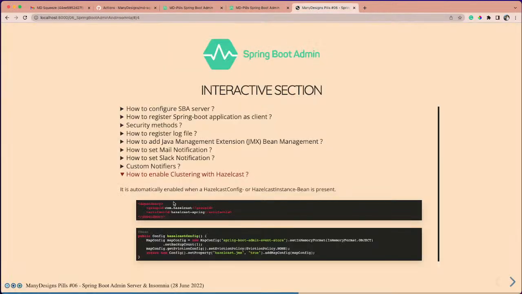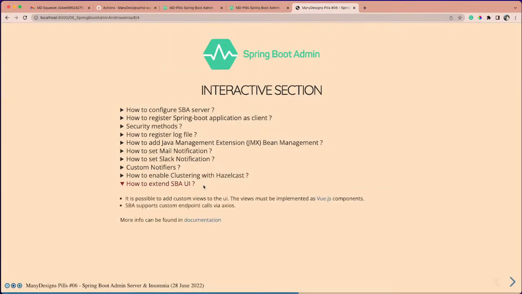And another thing is how to extend the user interface. Spring Boot Admin uses Vue.js, and if you want to change the user interface or have additions, you can implement views using Vue.js, and it allows custom views in the user interface. Also, we can make custom endpoint calls. It is supported by Axios. There is much more information that can be found in the documentation.